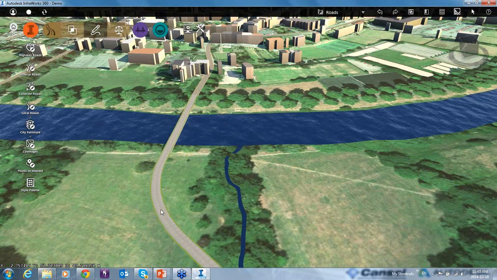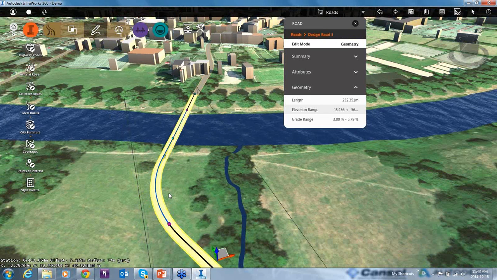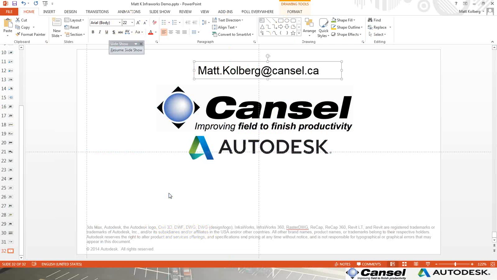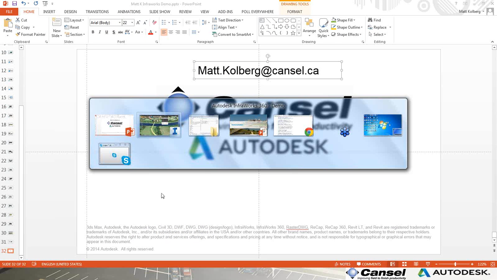And that essentially is what you get with Infraworks. Oops, that's the wrong page. Sorry about that.